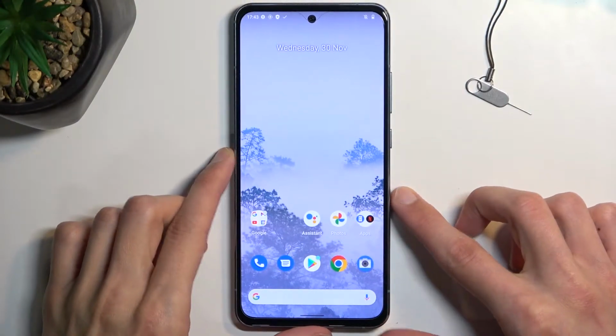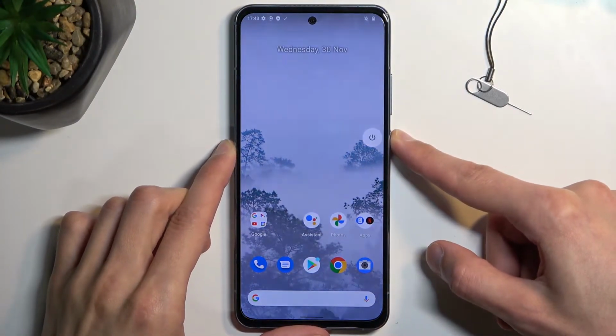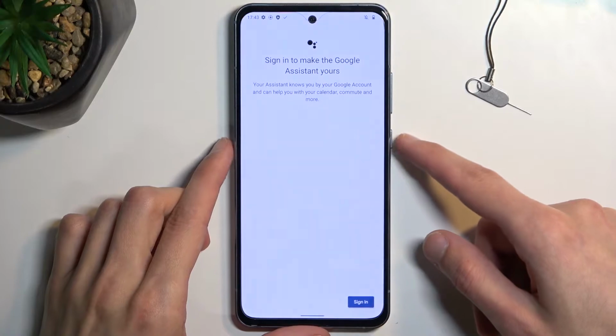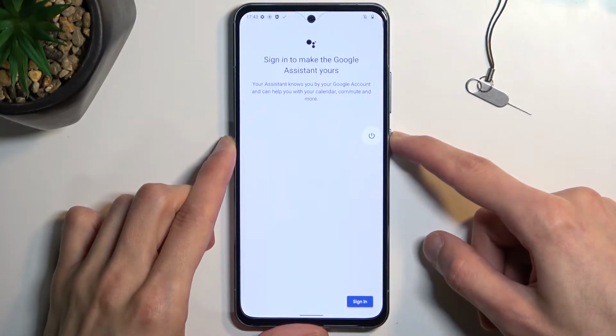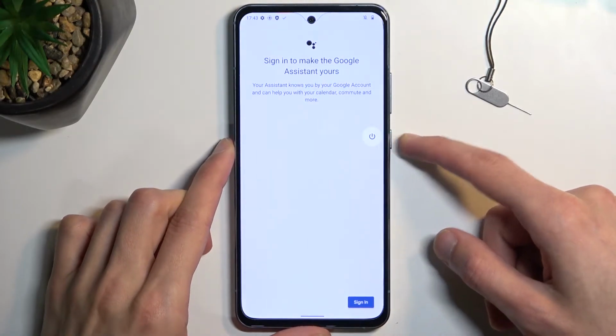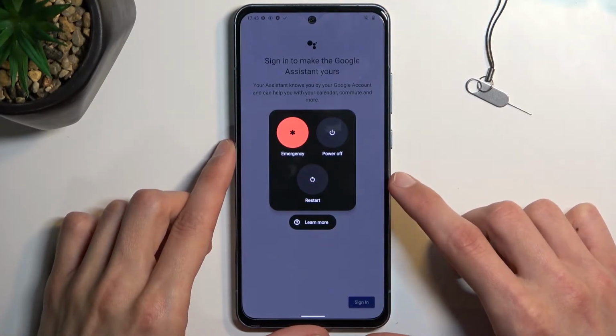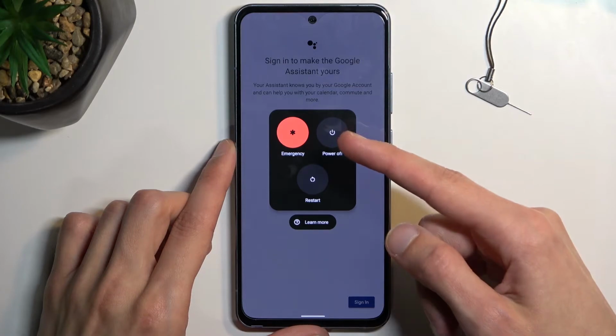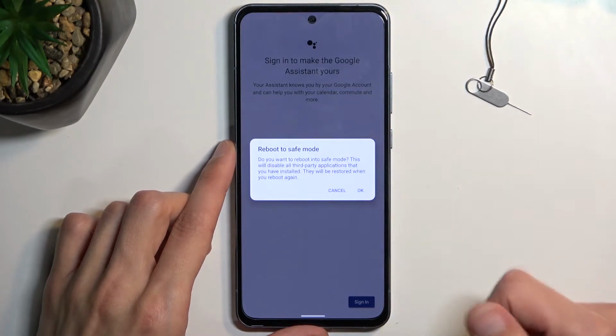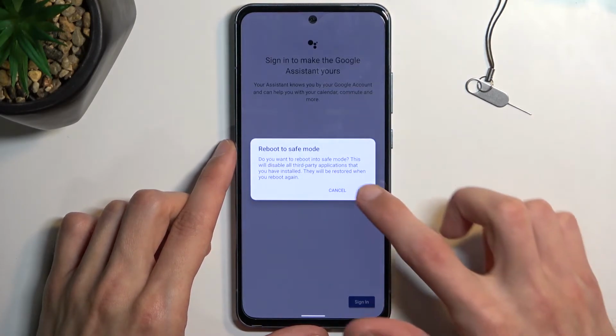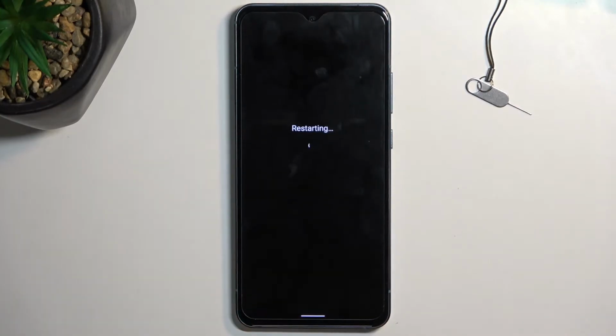So to get started, hold your power key and then once you see your boot options, let's try that again. Do I need to press this? Yeah, I do. So once you see your boot options, you want to hold power off. This will then change into reboot to safe mode. So let's confirm by tapping on OK and let's wait for the device to reboot.